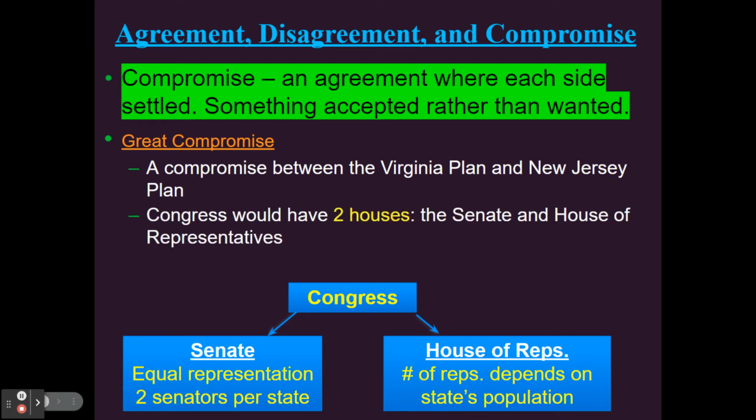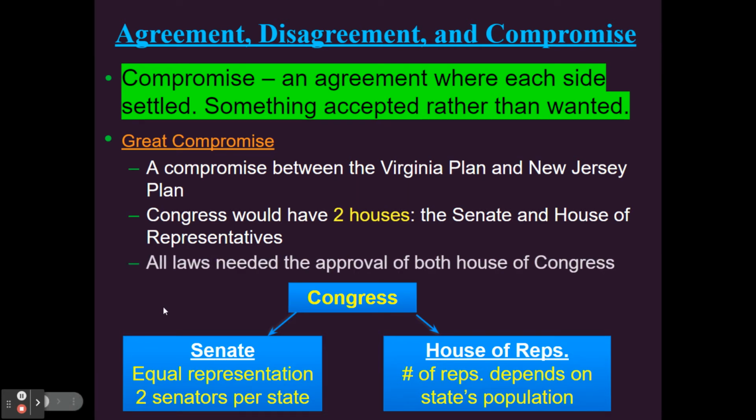Congress would have 2 houses, the Senate and the House of Representatives. So when we say laws are made, there's actually 2 different places where they're made. All laws need the approval of both houses of Congress. So I'm going to give you a moment to draw out what this means. So Congress is the place where laws are made. And on one side of Congress, we call it the Senate. And the Senate is for the small states. Senate, small states, both start with S.